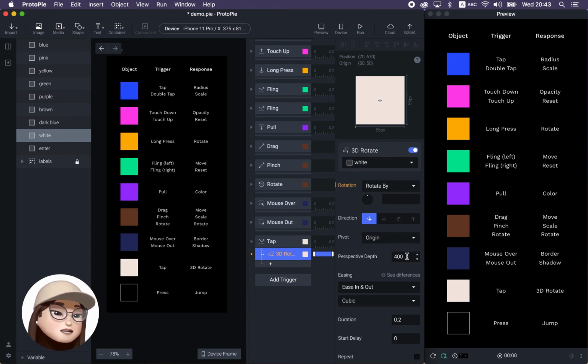I have a good example with a 3D card rotation in other tutorials, so please check out how it can work. But for now, I will show simply how it rotates in one direction. I'm going to make it rotate, and I will rotate it left to right.